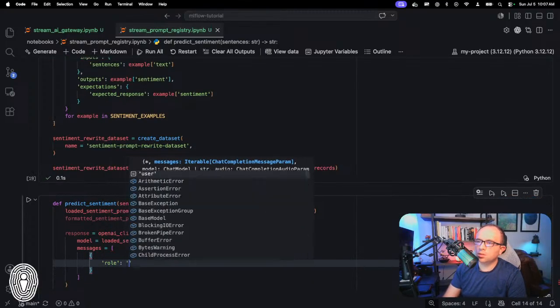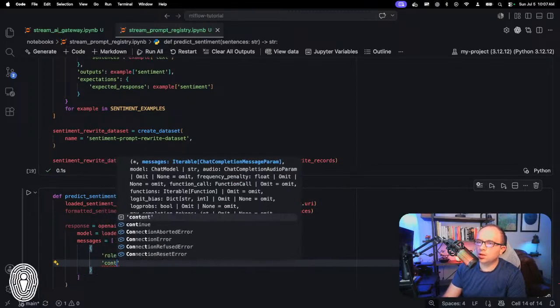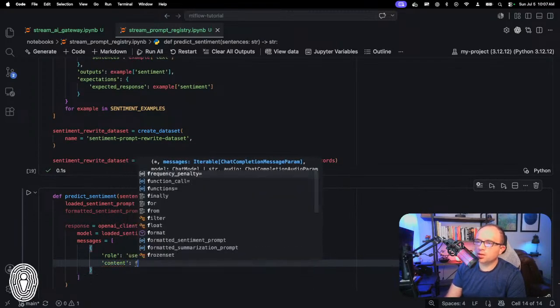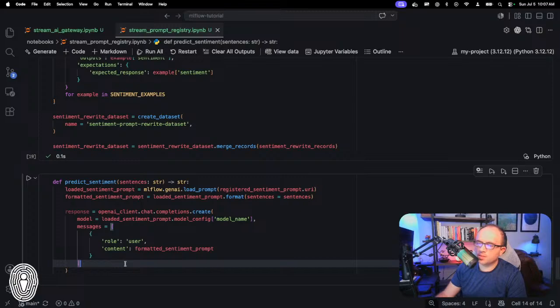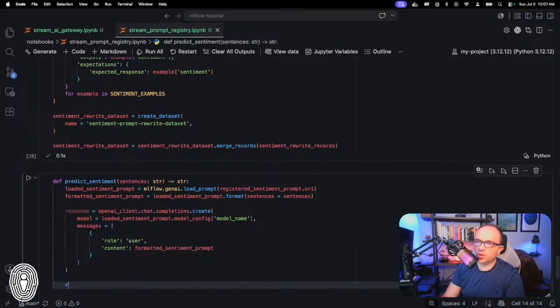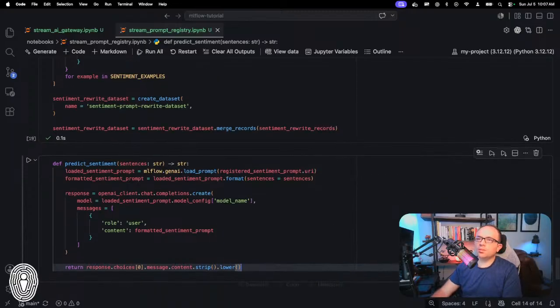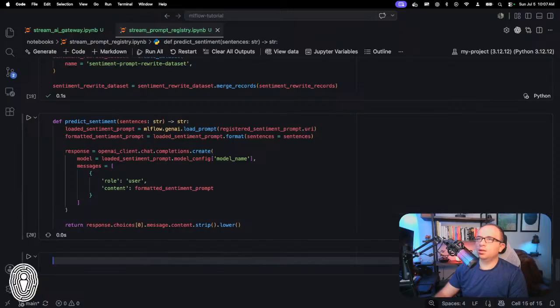Okay, messages equals role: user, content is going to be the formatted sentiment prompt, and I'm not even going to worry about temperature. I have it in my other notebook, but I'm not going to worry about that here. response.choices[0].message.content. Might help if I have that correct there. .strip().lower(). Okay, so that is creating the actual predict sentiment function here.